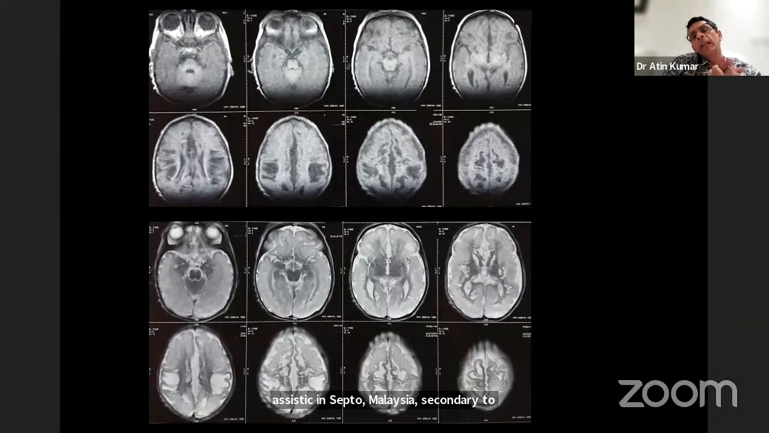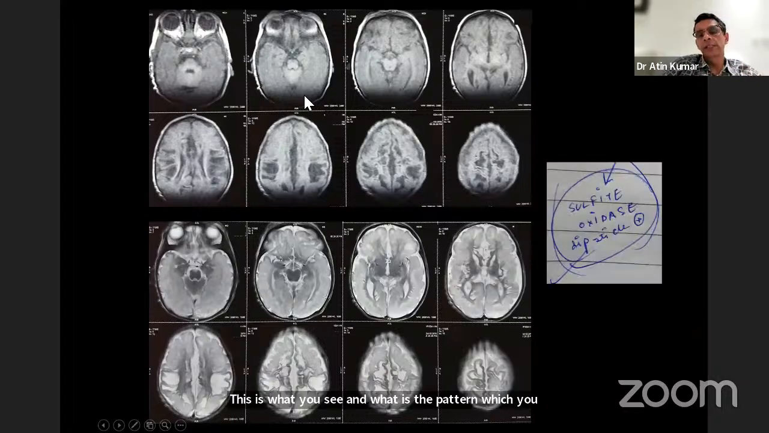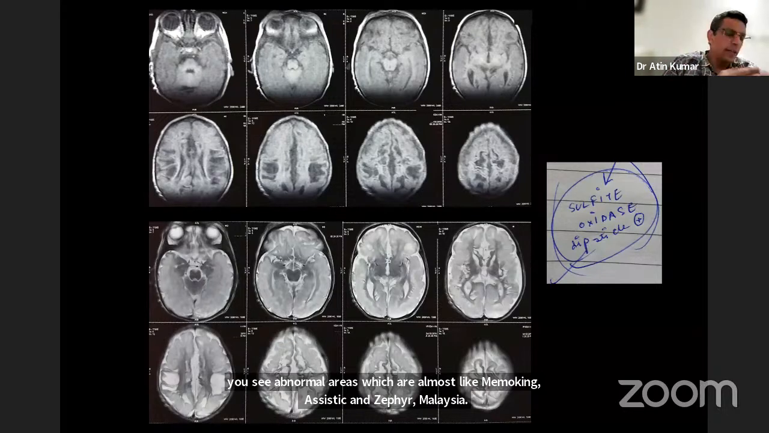But if, let's say, the child was absolutely normal at the time of birth, but then showed regression of milestones starting from 3 to 4 days onwards with a very progressive and rapidly deteriorating course, and you get imaging done, this is what you see. Then what is the pattern which you commonly see? You see this as a condition of sulfite oxidase deficiency. This was a proven case of sulfite oxidase deficiency, and you see abnormal areas which are almost mimicking a cystic encephalomalacia. Can we differentiate on MRI? It is very difficult to differentiate.